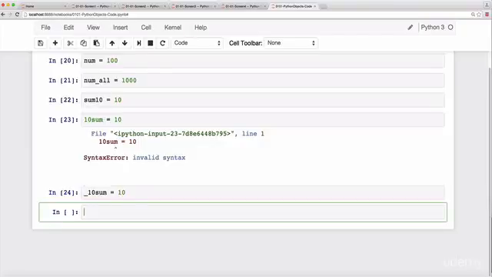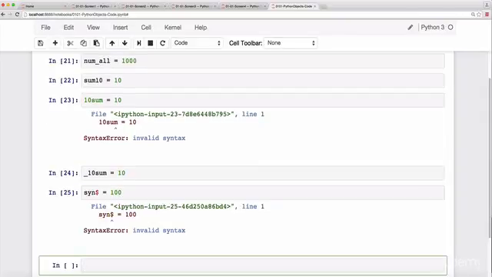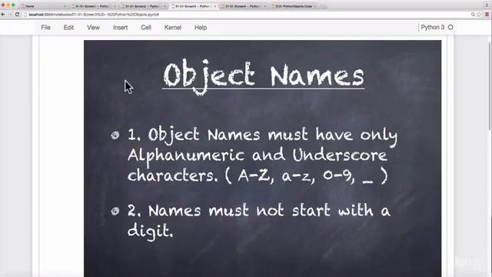And also we cannot use any other character other than alphanumeric and underscore. If you say sum$ or $100, then you will get a syntax error. Just to recap, you can use only alphanumeric characters and underscore in naming the objects, and the second rule is the name must not start with a digit.